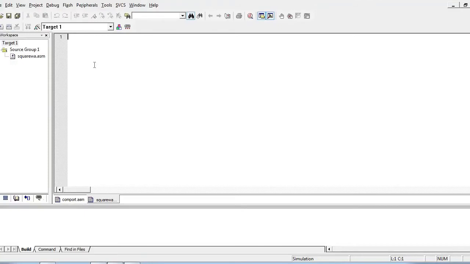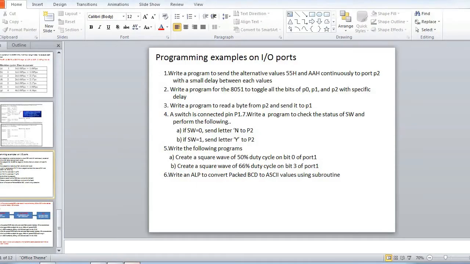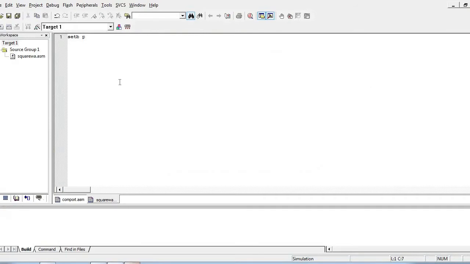So first we'll set the bit of port, which is pin 0 of the port 1, and then we'll call the delay.